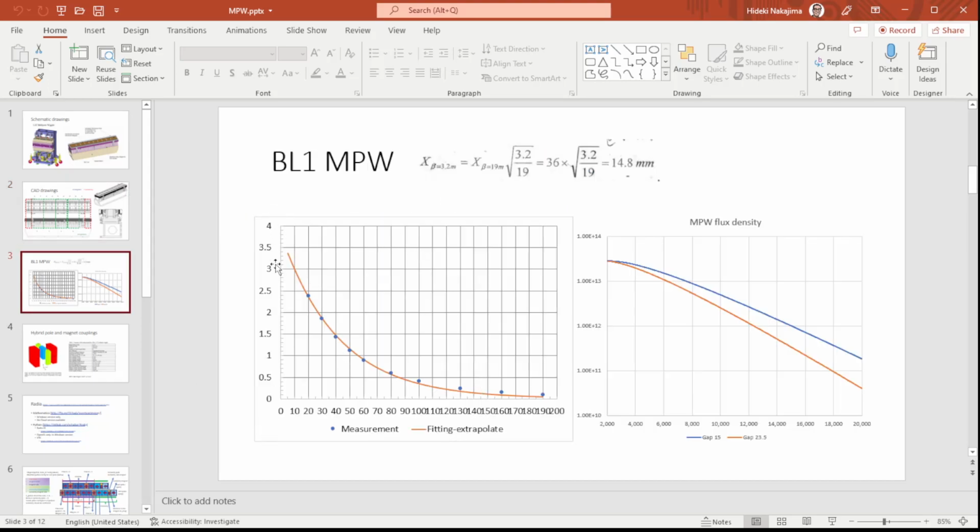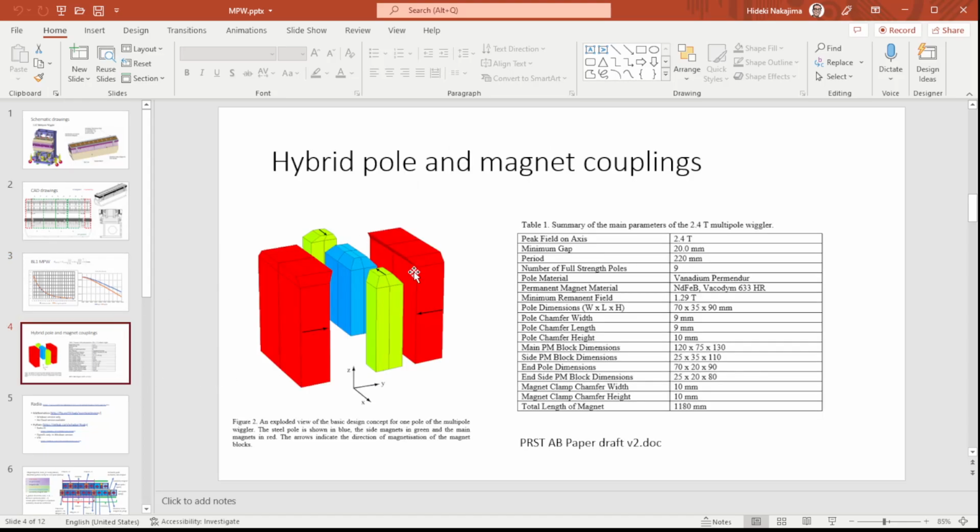This is the magnetic field as a function of the gap. When the gap reduces, the magnetic field is higher. Available flux from the smaller gap, higher flux, higher X-ray energy. The pole is sandwiched with the permanent magnet not only transverse but longitudinal.